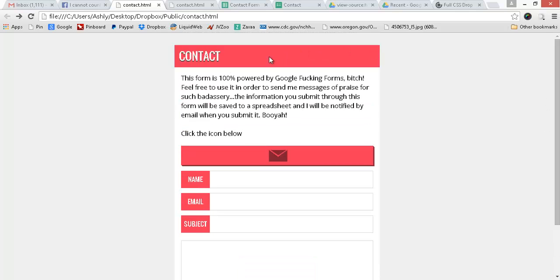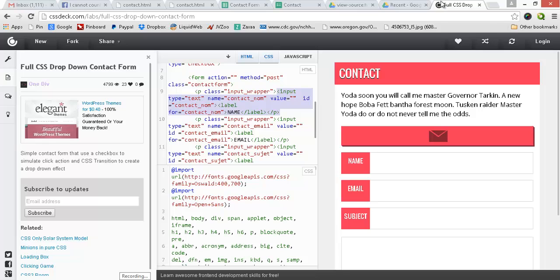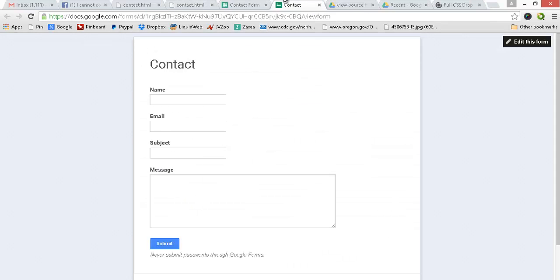Before we move on any further, I would like to give full credit for this form style to CSSdeck.com, because this is, as you can see, where I found this particular form style. I have included the link to this page in the description so that you can go there and see the original credit there.